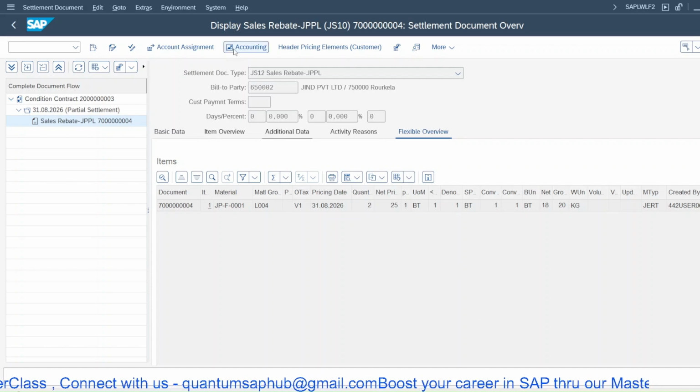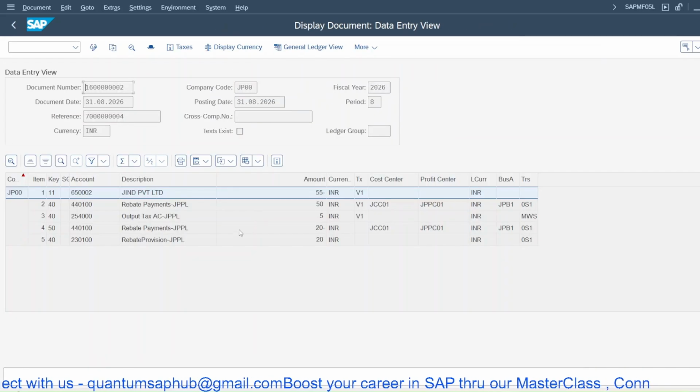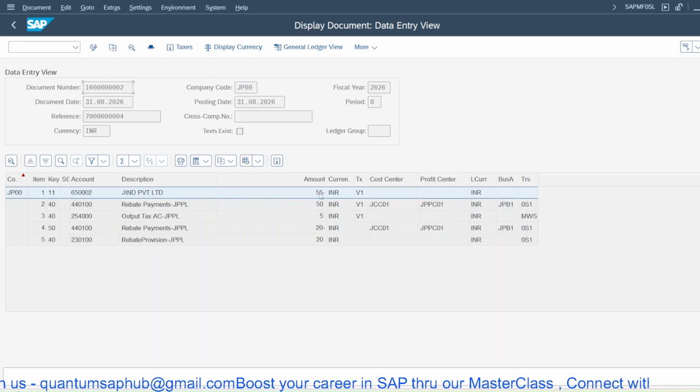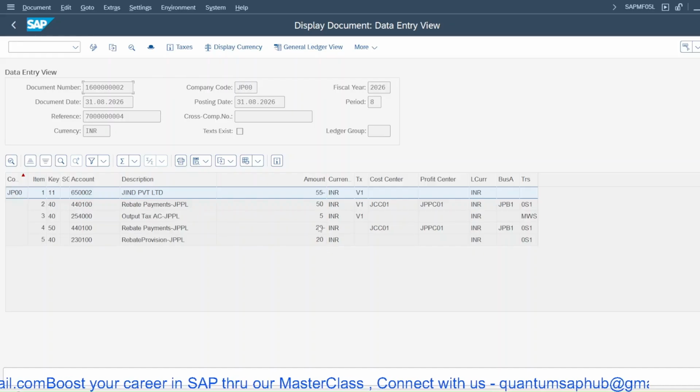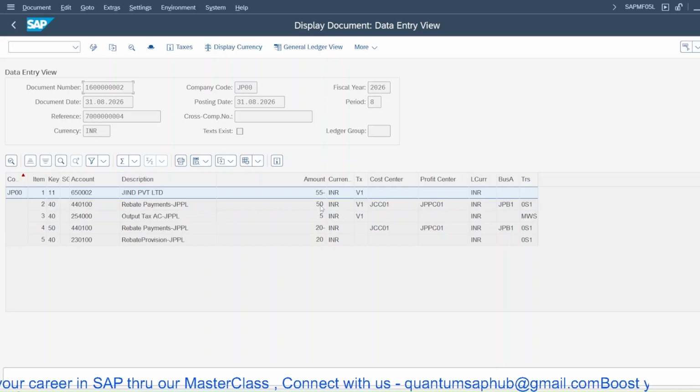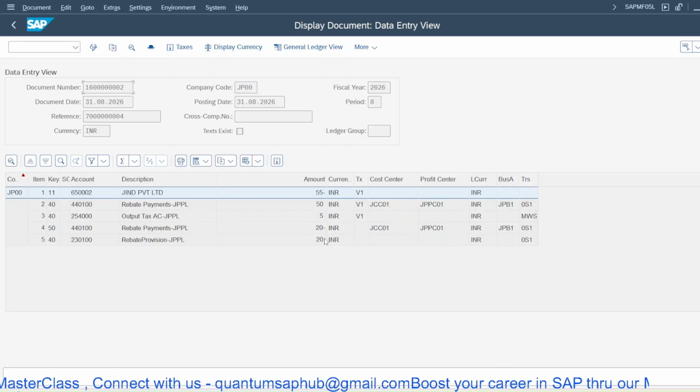Okay, accounting. So let us go to the accounting document. You see here the customer is given back 55 rupees, out of which 20 is getting reversed and 50 is given back. The 20 we have just reversed in our record because we created a provision in the record. So we are giving a reversal.